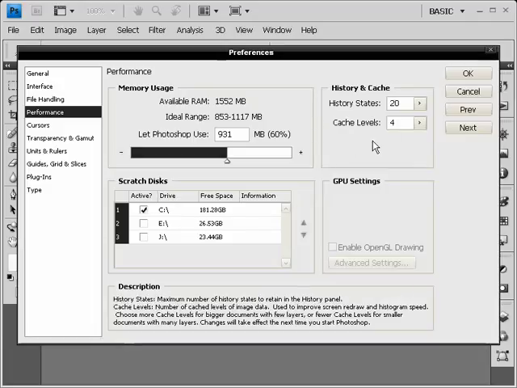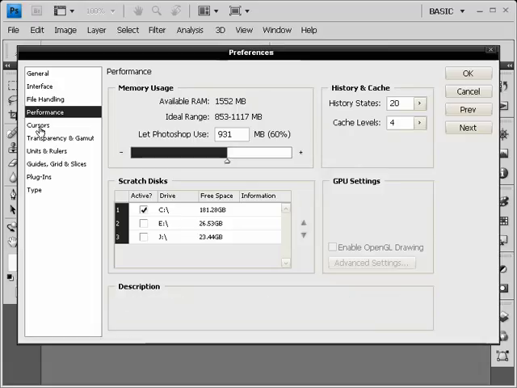Now this does reduce what you can do when you're working on images. If you reduce the history states from 20, you could find yourself trying to go back through what you've done, remove some history states, and get stuck. But in normal day-to-day use, I would leave it there unless it's slowing your computer down and you want to speed it up a little bit.